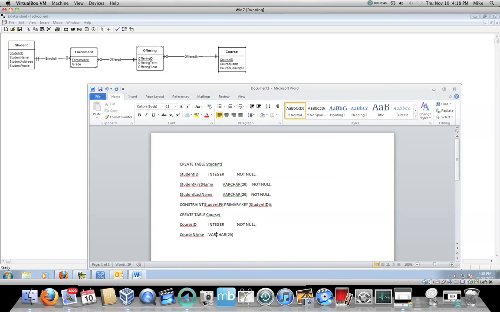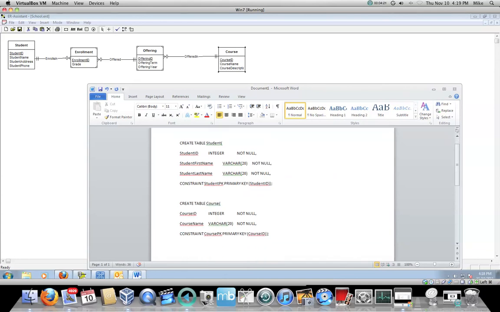Alright, that's not null. Again, course description, whatever. Let's get into the constraints. So we have a constraint, course PK, which is a primary key constraint on the course ID column, close, semicolon, good to go. So we've got our two tables, two parent tables, right?